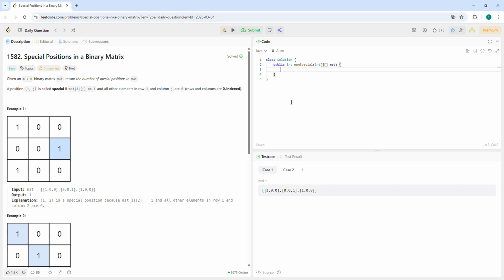Welcome to March 4th LeetCode Challenge. Special positions in binary matrix. Given an m by n binary matrix called mat, return the number of special positions in mat.